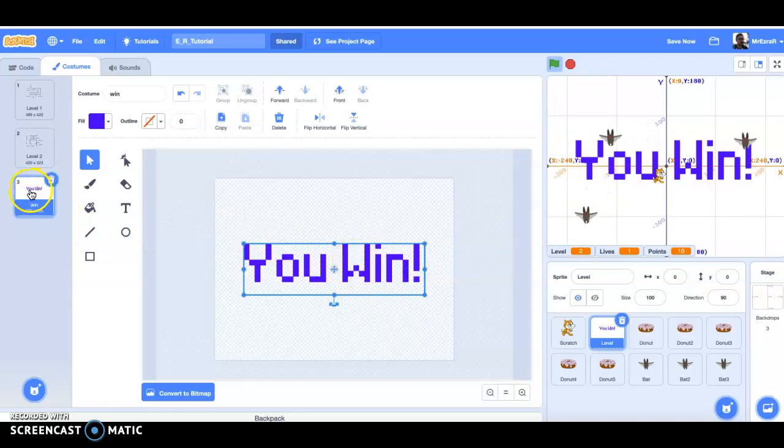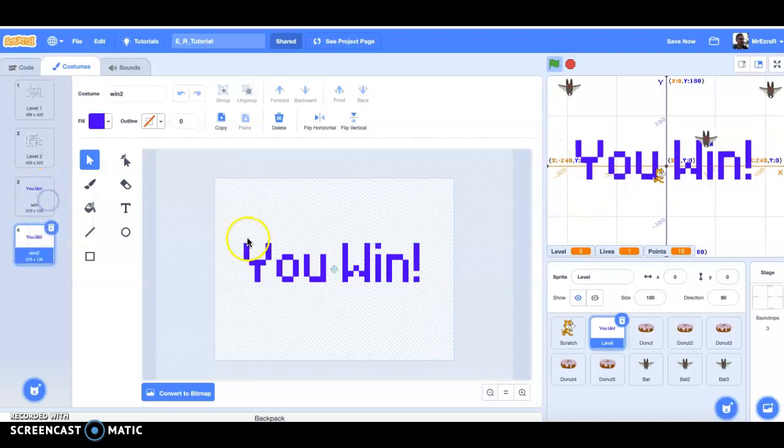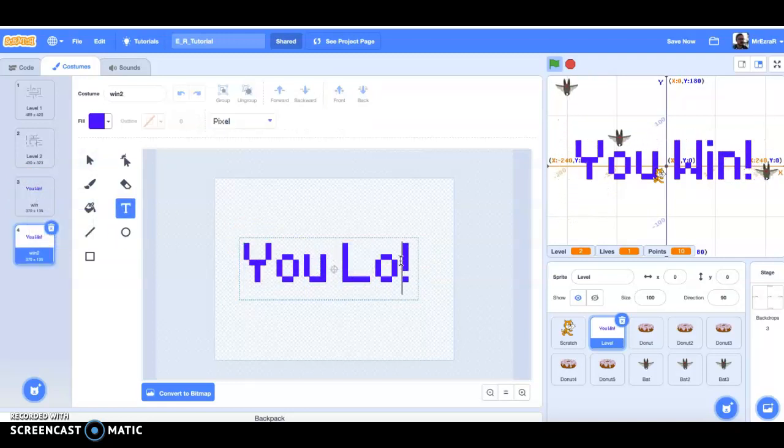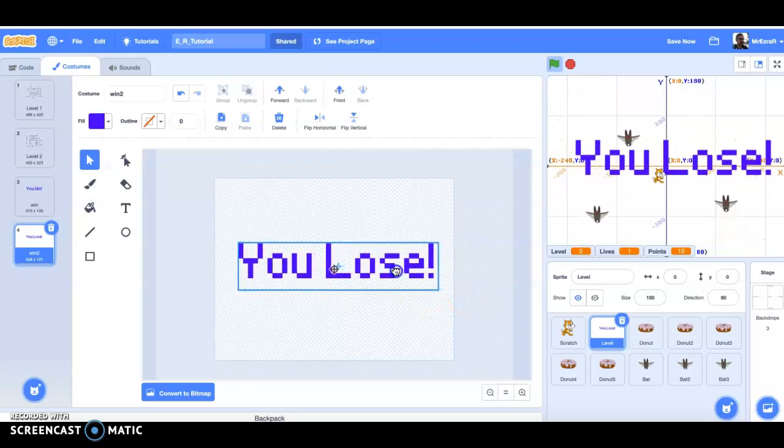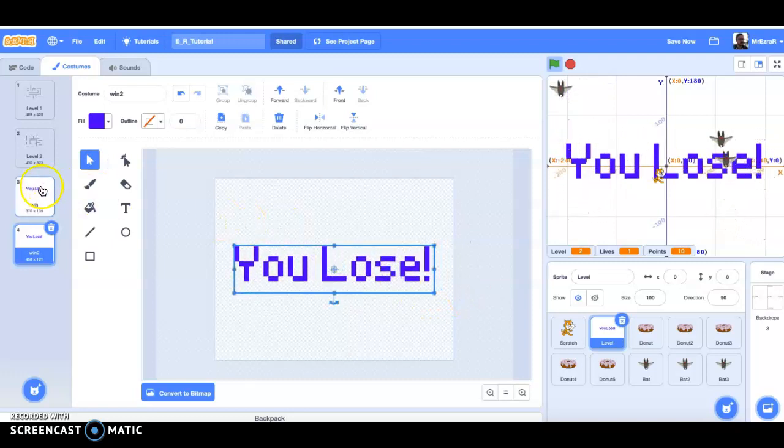You can obviously get much fancier with this. This is very, very basic. I'm going to right click on it, duplicate it. In this one, I'm going to switch to "You lose." And it looks like I do have to make it a little smaller using the select tool and putting it in the middle there. So you win, you lose. This costume is going to be called Lose. Right, so we have level 1 costume, level 2 costume, win costume, and lose costume. Let's go to code.